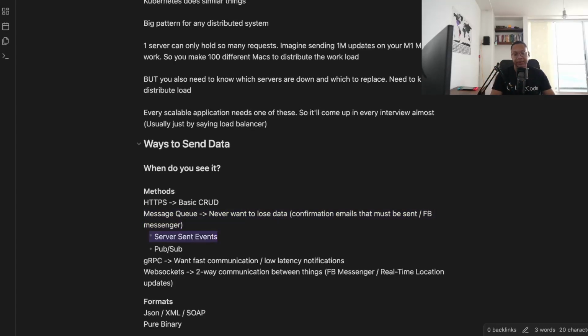This applies to server-sent events, like notifications that you want to send to another server. Pub/subs are really great for using message queues for things like that, where you've got people who are subscribing to some kind of topic and you want to send it out to them. gRPC is super fast. I mean, it's fast. It's faster than HTTPS, and we can do low latency notifications using that.